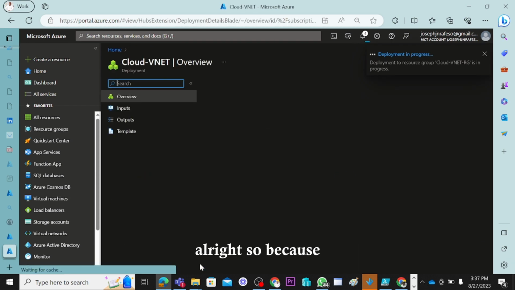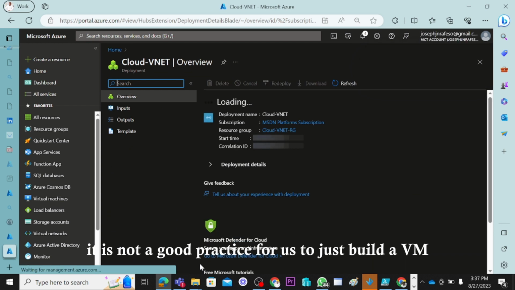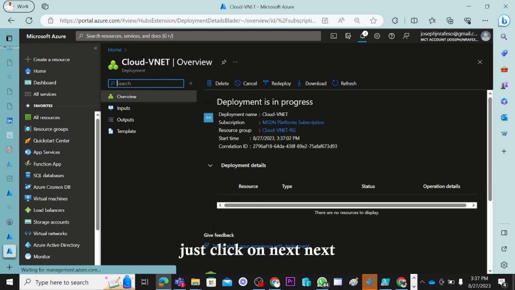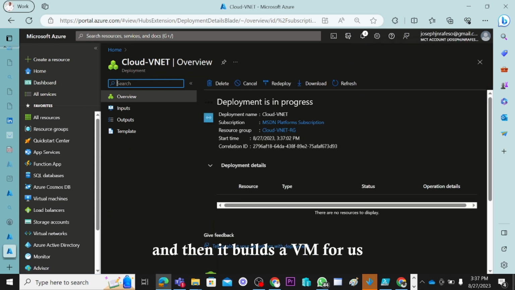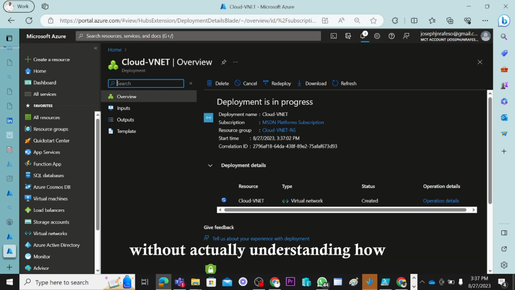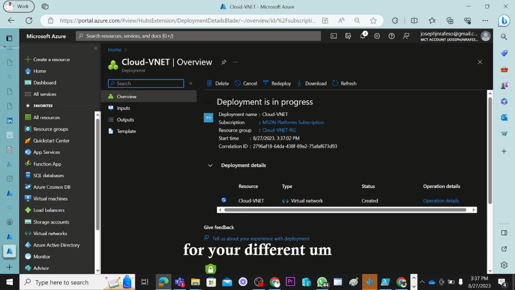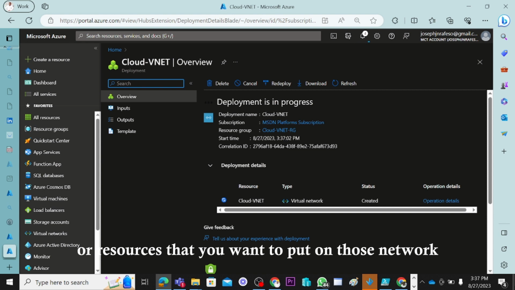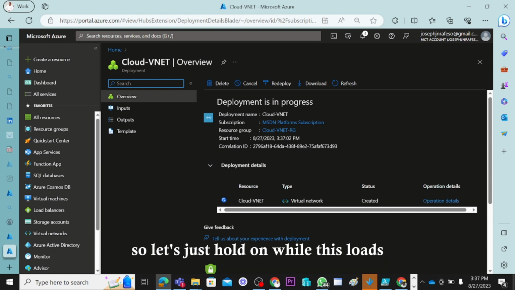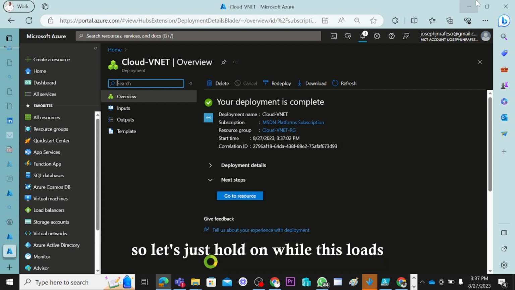All right. Because it is not a good practice for us to just build a VM, just click on next, next, next, next, next, and then it builds a VM for us, and we start using the VM without actually understanding how the networking is arranged. So this is how to build different subnets in Azure for your different virtual machines or resources that you want to put on those networks. So let's just hold on while this loads.